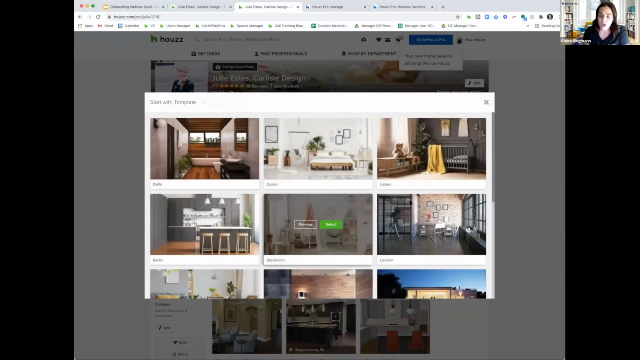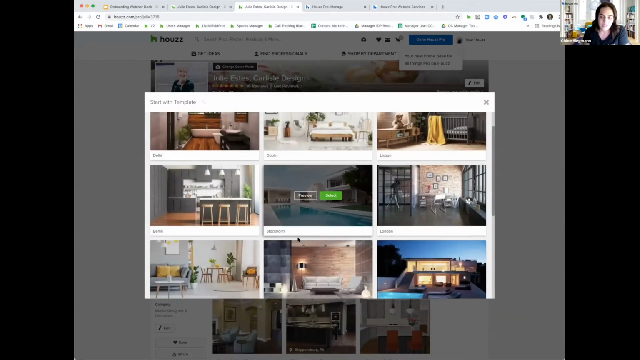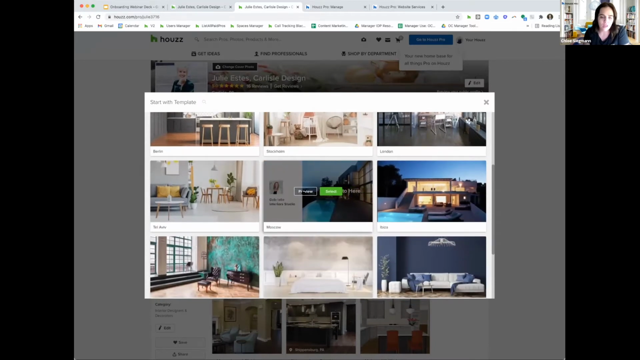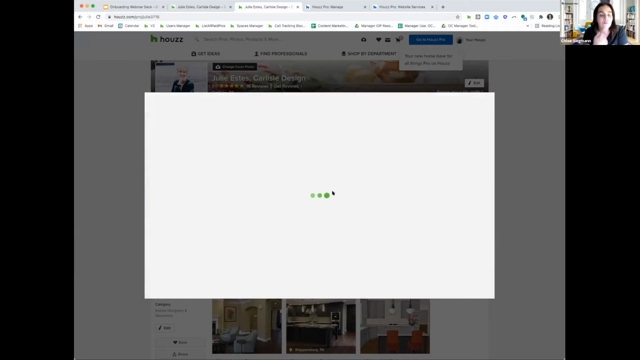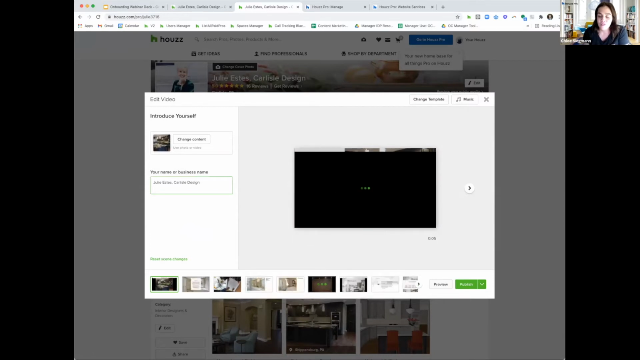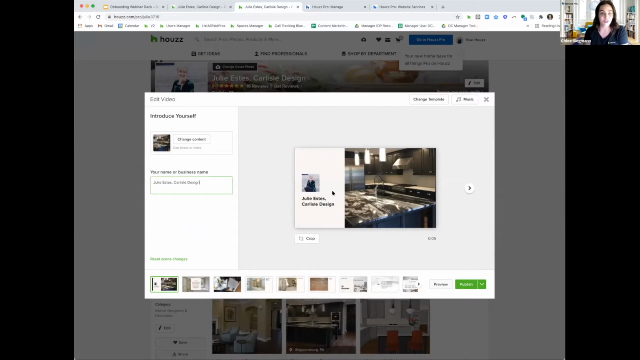So it gives you an option to start with some different templates. Pick something that resonates the most with you to get built. So you can preview them, watch them, or you can just select when to get started and plug and play the information that you have loaded onto your Houzz profile already. So you'll see as this is getting built, it already started loading things in for me, which is wonderful.